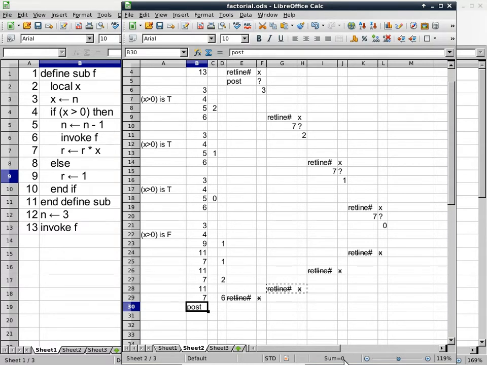Does that look familiar to you? It looks almost the same thing as last time, except this time we also have columns for our local variables. Are there any questions at this point about this trace? No questions?